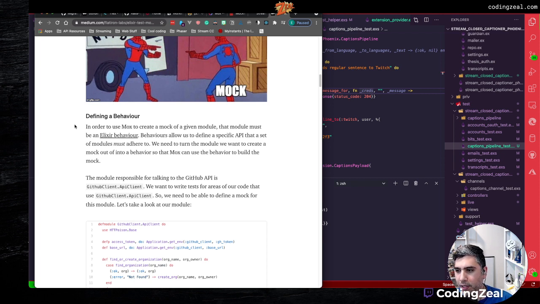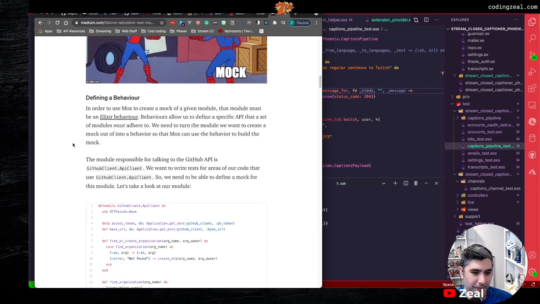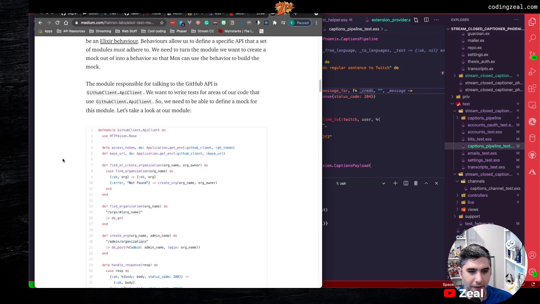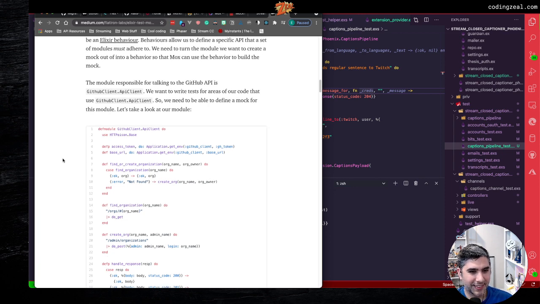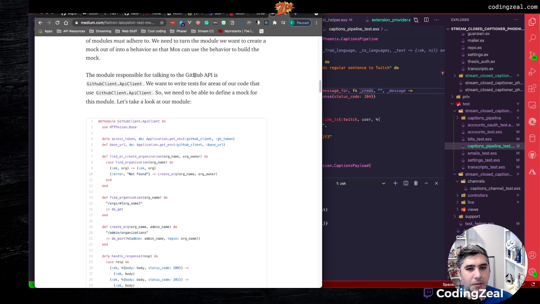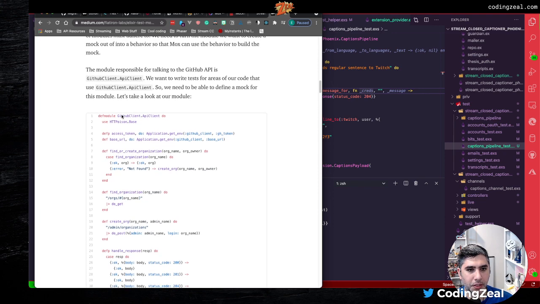From Kazga, there are coding files to download. It actually needs work. I don't have a clue what it takes. Well, for taking the API as an API client, we want to write tests. Areas of the code that use the API client, so we need to be able to bind mocks for this module to make sure our module works.